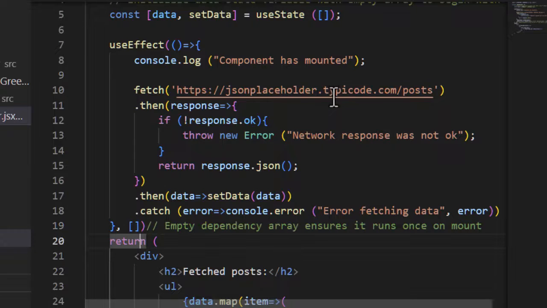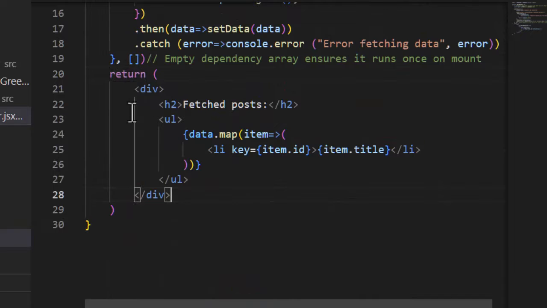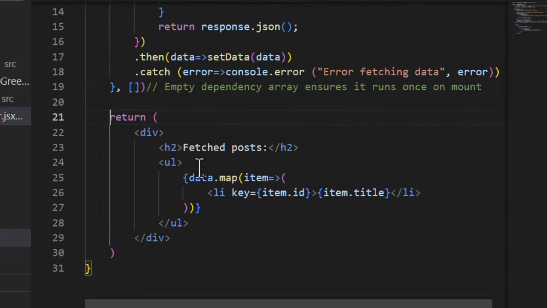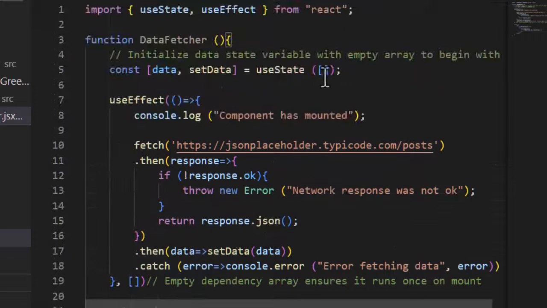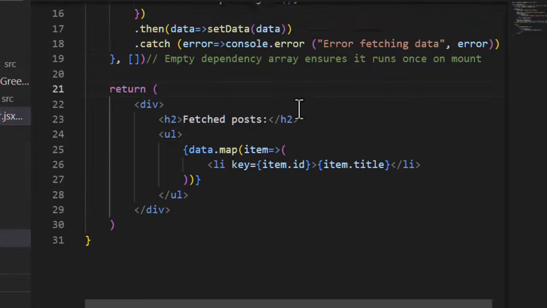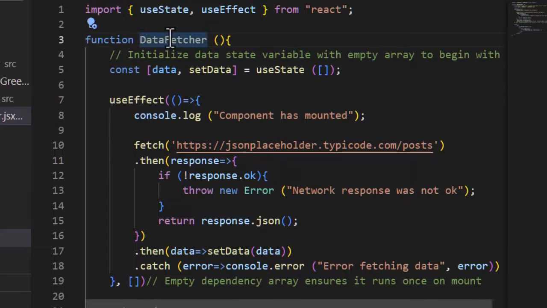We handle errors to prevent the app from crashing and log them to the console for debugging. And finally, in the return statement, we are displaying the posts that we have received through the fetch API. Initially, data would be an empty array because we initialized it so, but after the fetch has completed, the component would re-render and display the fetched posts. I think we are ready to try this DataFetcher component out.